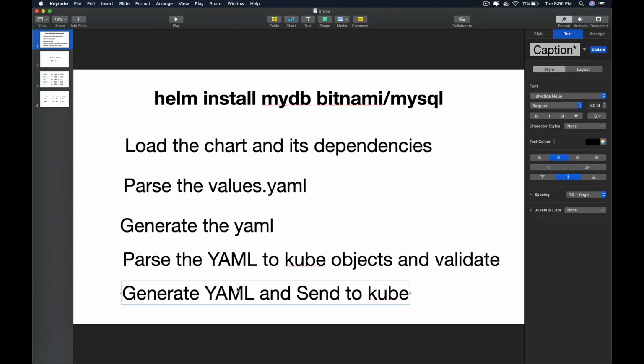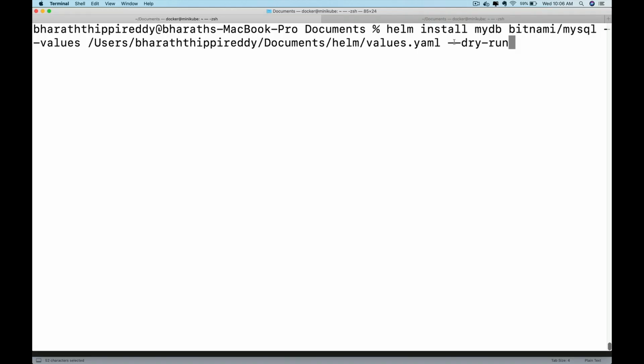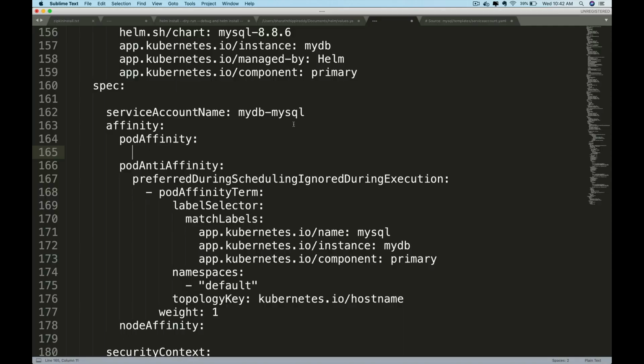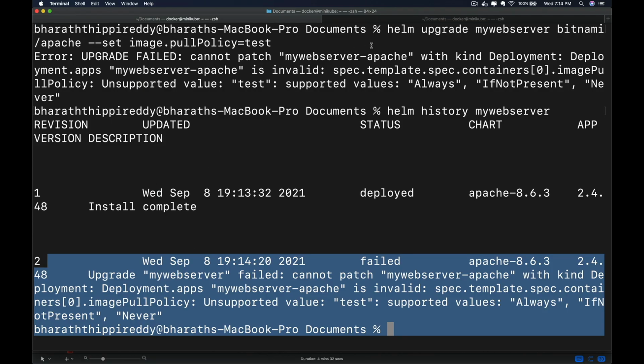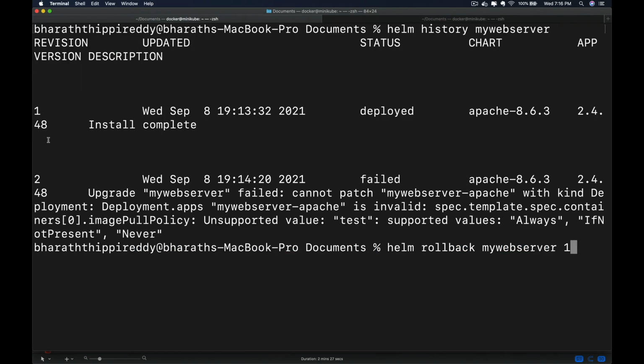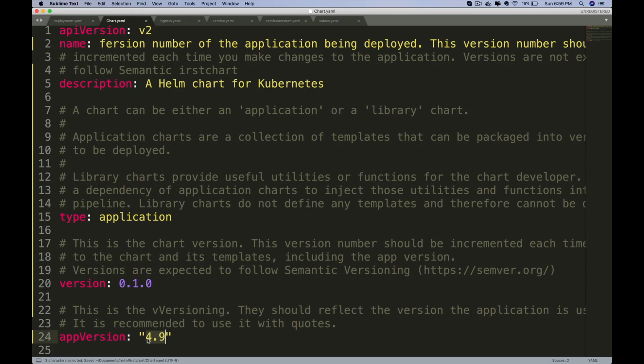You will then learn the Helm release workflow and use advanced commands to do dry runs, inspect the manifests that are sent to the Kubernetes cluster, access the release information and history, and even do rollbacks when things don't go as expected. You will then move on to create your very first Helm chart.